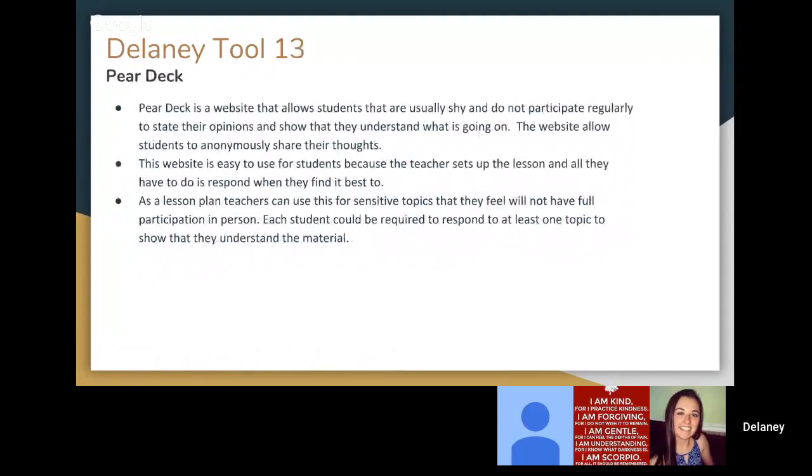My 13th tool is called Peer Deck. It is a website that allows students that are usually shy and do not participate regularly to state their opinions and show that they understand what is going on. The website allows students to anonymously share their thoughts.